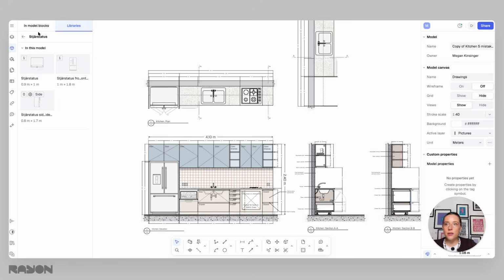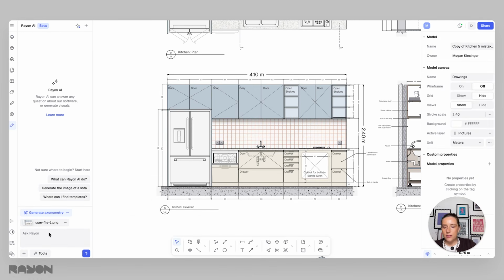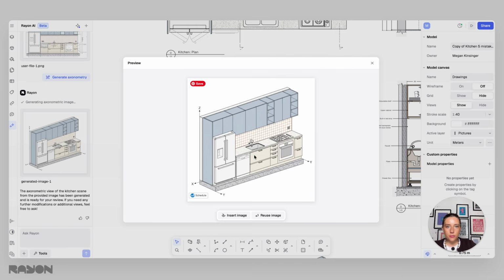Most kitchen drawing mistakes don't actually show up in the plan, they show up in the section. And if you're an interior designer or architect, chances are you're probably making at least one of them. In this video, I'll walk you through 5 common mistakes when creating kitchen sections and elevations, and how to fix them so your drawings are clearer, faster to produce, and easier for both clients and contractors to understand.